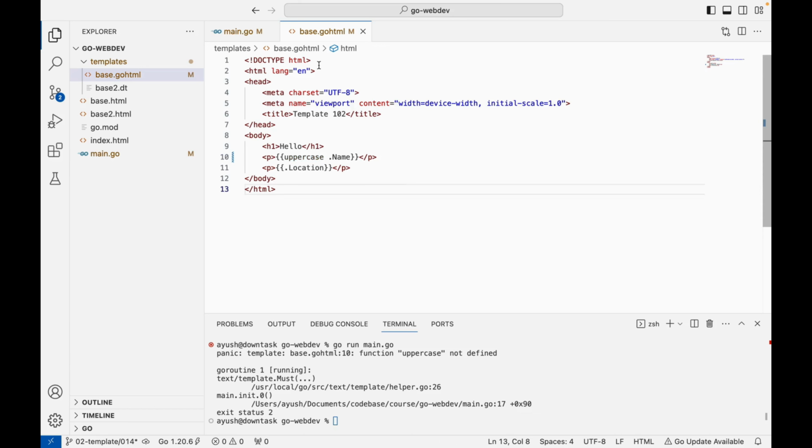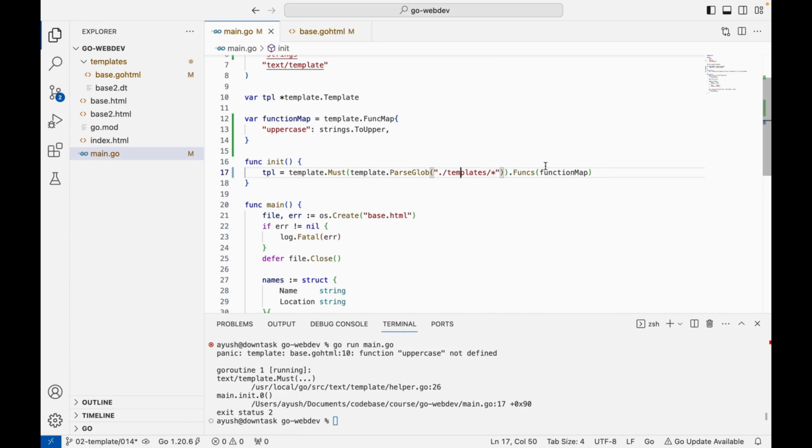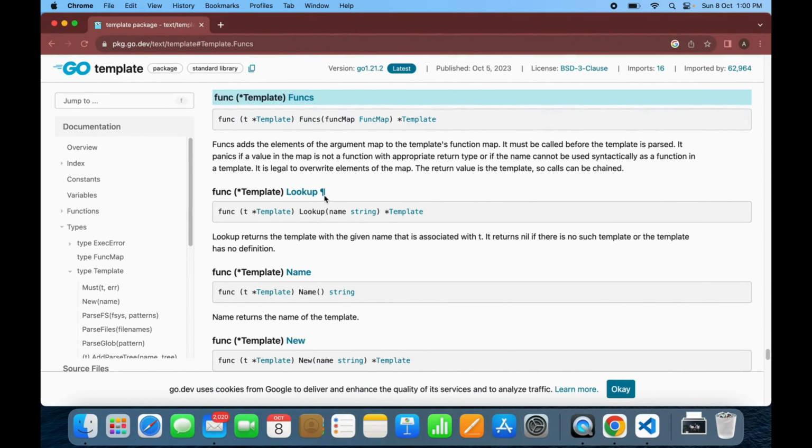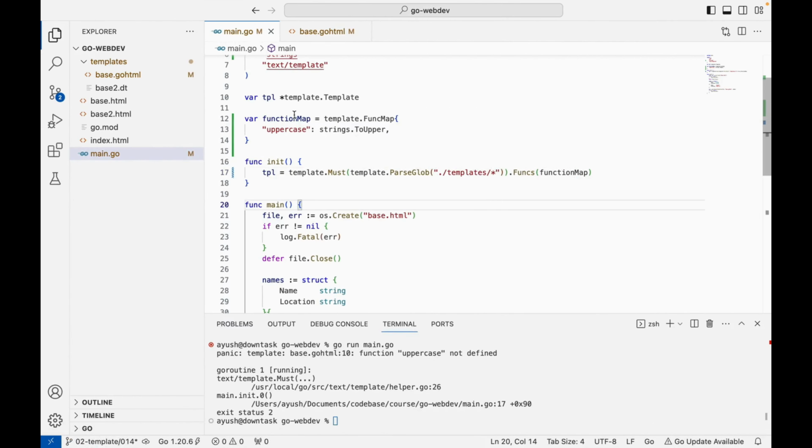So how do we fix the problem? Clearly, we need to attach our function before parsing it. Let's see how we can do that. So I'll go to the documentation, and here you can see that the function is available only on the template. So clearly we need to attach this function to the template directly.